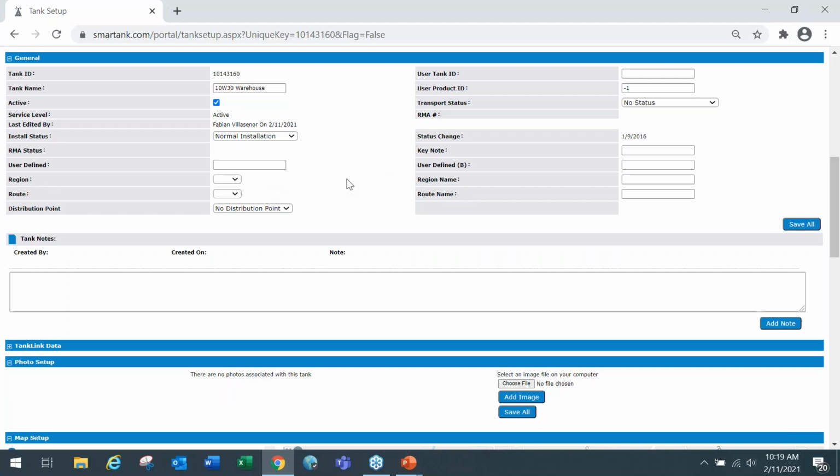Additionally, you can group tanks by region and route. Here we don't currently have a region and route that has been set up for this tank. And if you are not already using these two fields, you can create one by entering the name here. So for region name, you could say, let's say Skybits Chicago. And for route, you can say south. And we can go ahead and save that.